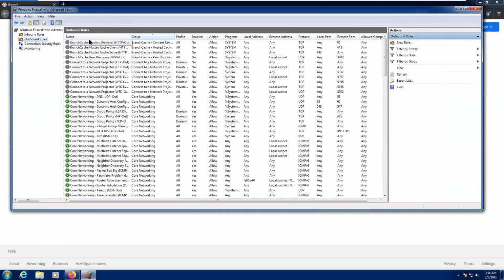These rules have attributes like name, group, profile, enabled, action, program, local address, remote address, protocols, local ports and remote ports, and allowed by the computer. These are all rule sets already designed by the network administrator who installed them in your computer system. At this point, I'm creating a custom rule set using a port number.